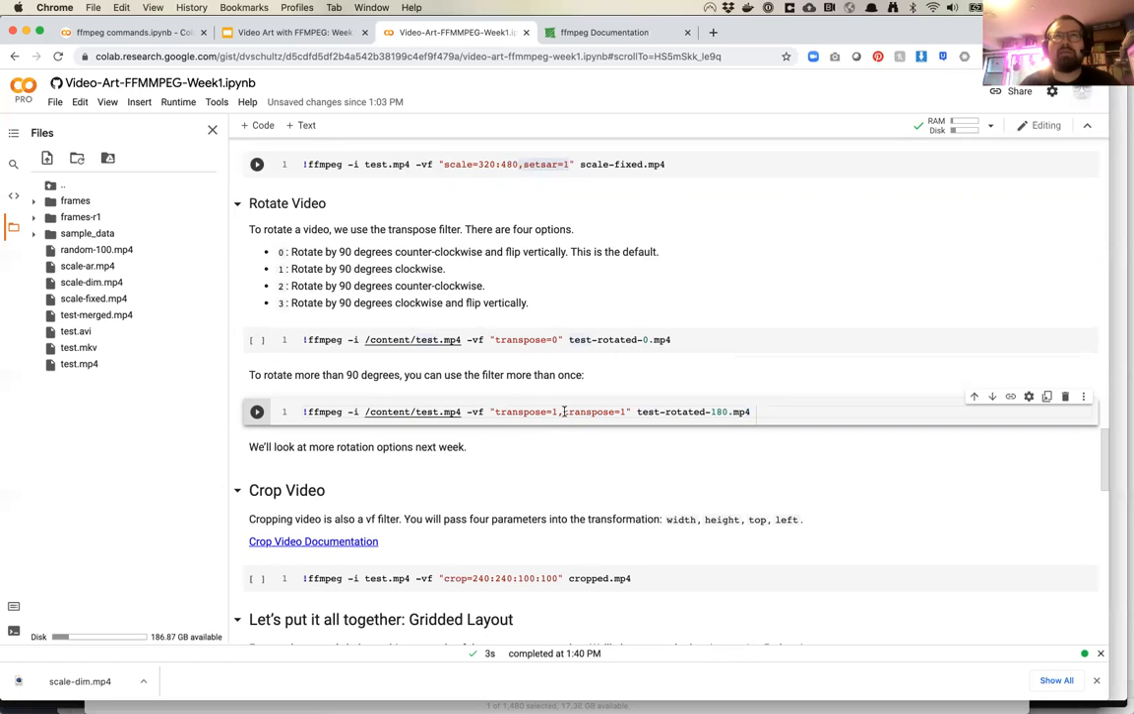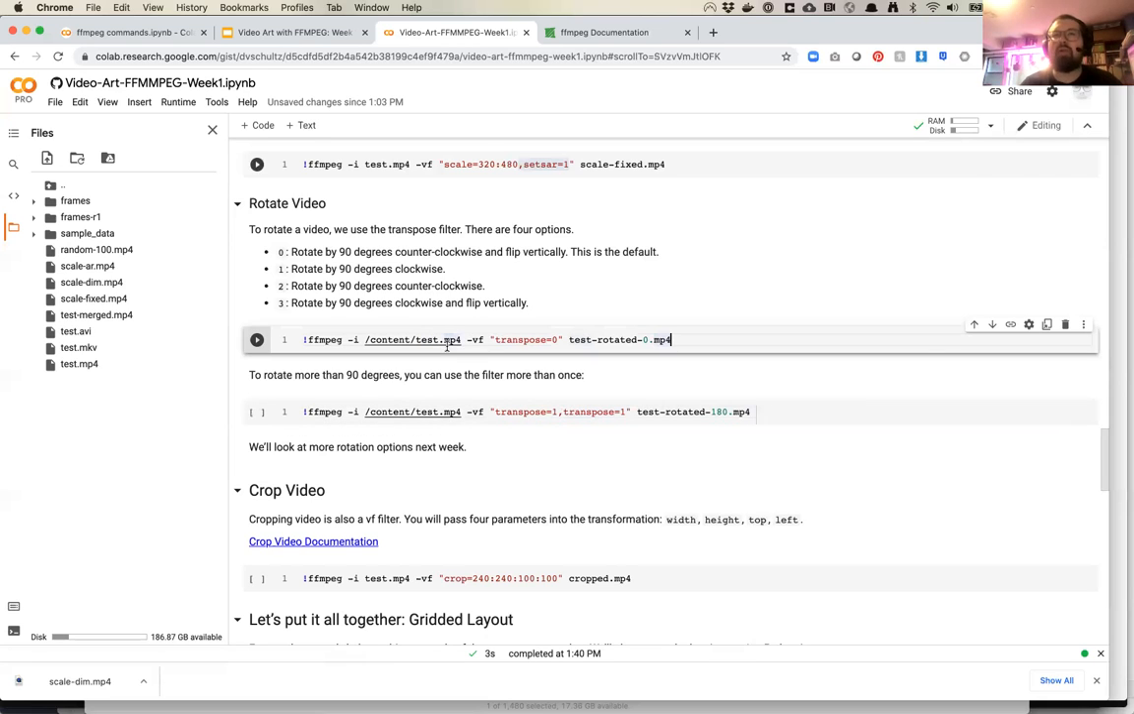But since FFmpeg is built for people not to do artistic things with it, they have this default transpose. So you can play with this. This is maybe something you want to utilize in the homework, which I will get to in just a minute. But yeah, we'll look at rotation a little bit more next week as well.